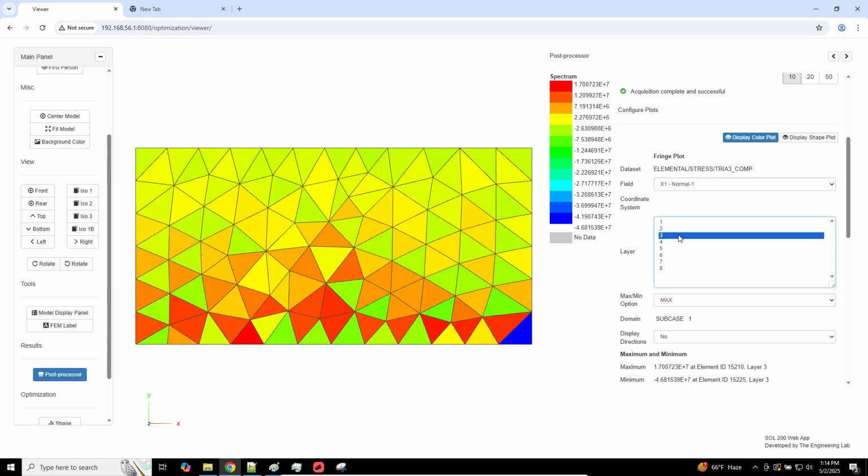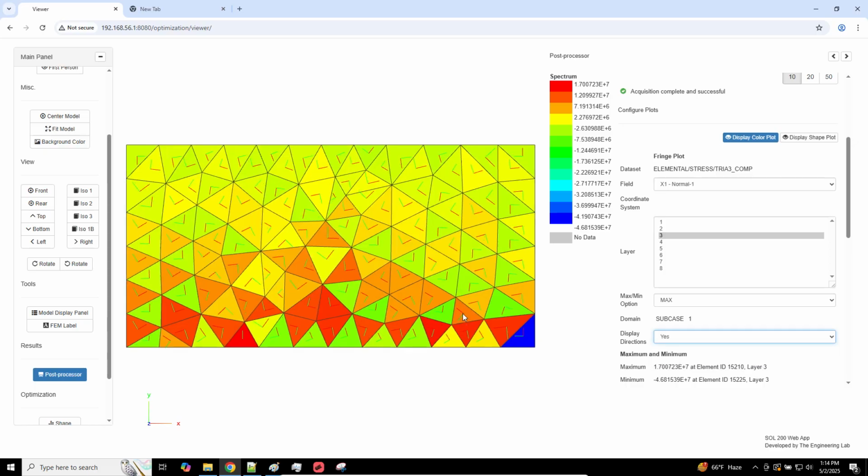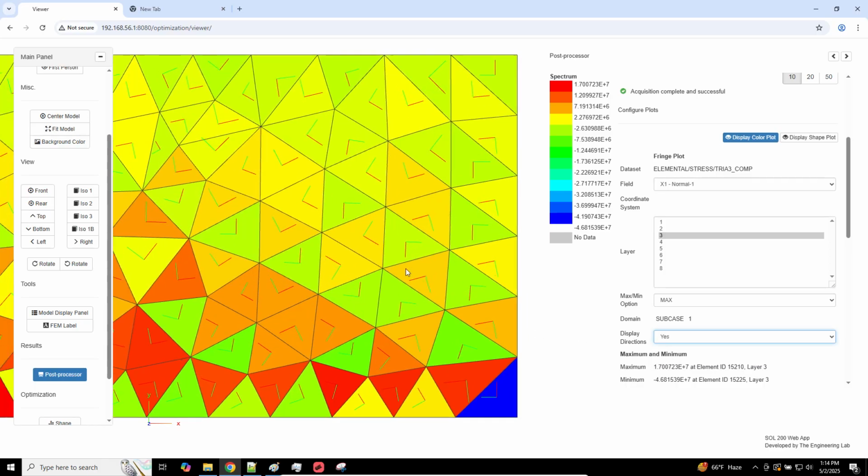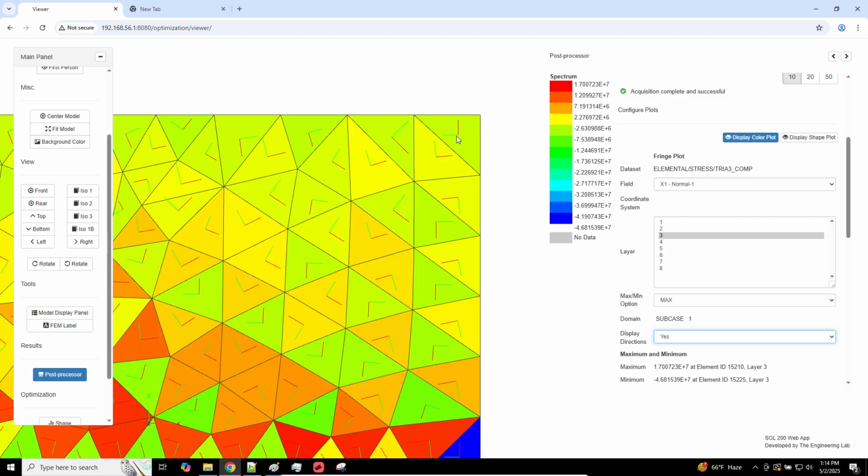Let's select layer 3. Can you guess the direction of the one axis for this layer? Here we'll turn on the display directions option. So for this element, the stress in the one direction is in the vertical direction. For this next element here, this is the one direction. This is the 0 degree direction, if you will. That stress is going in this direction.